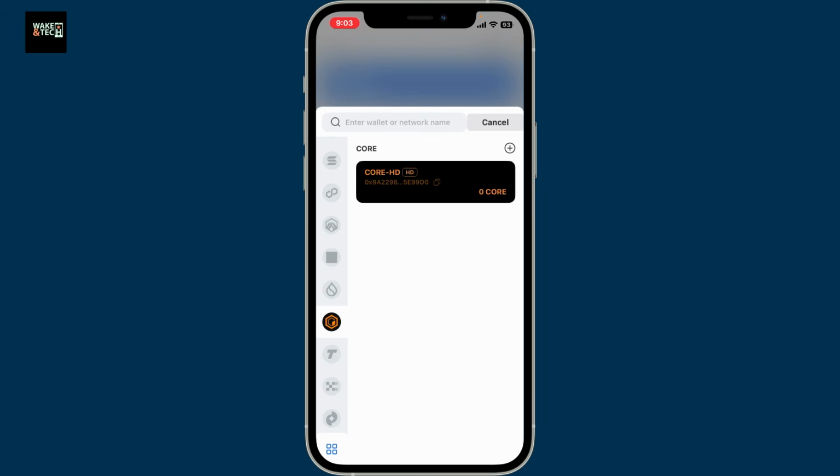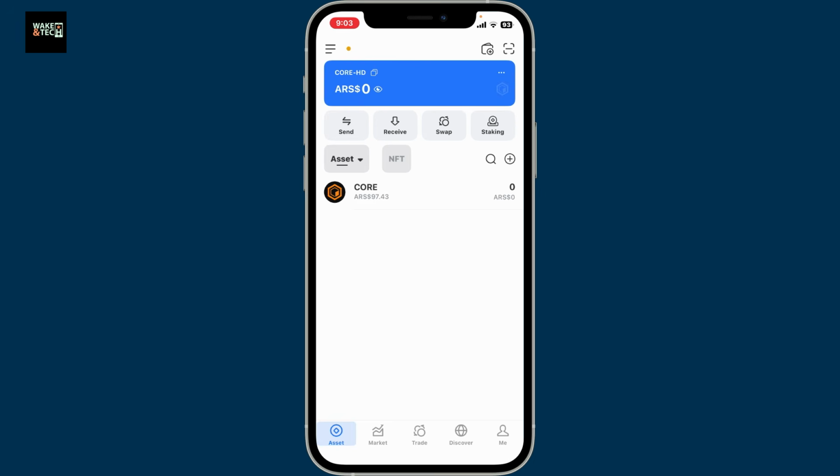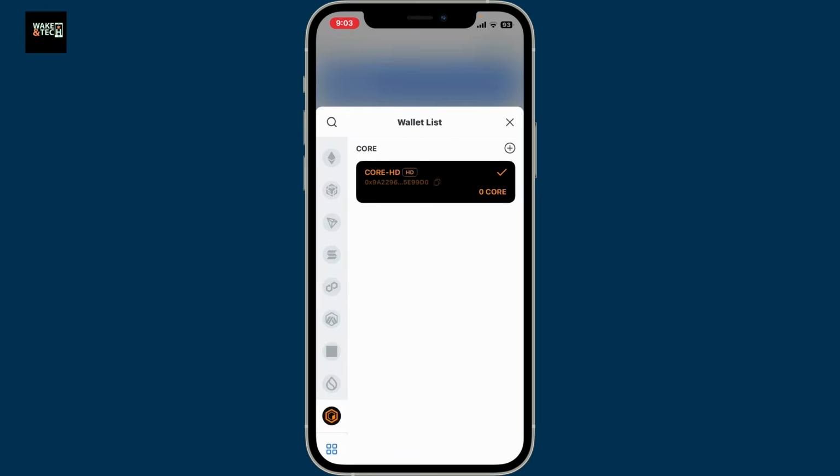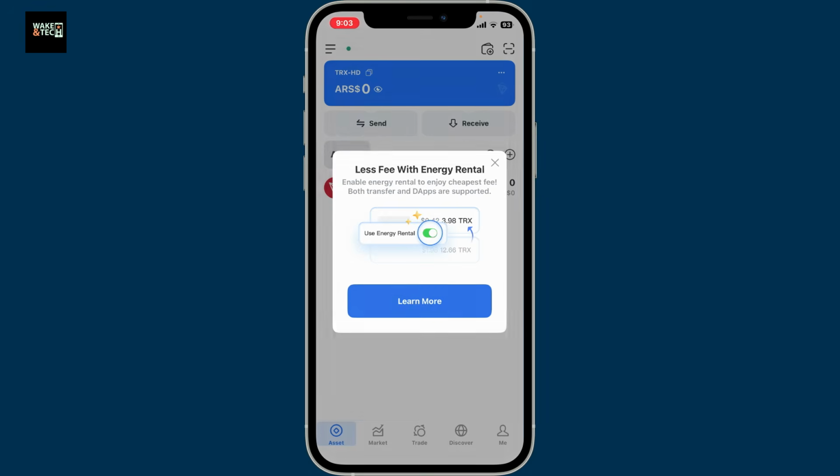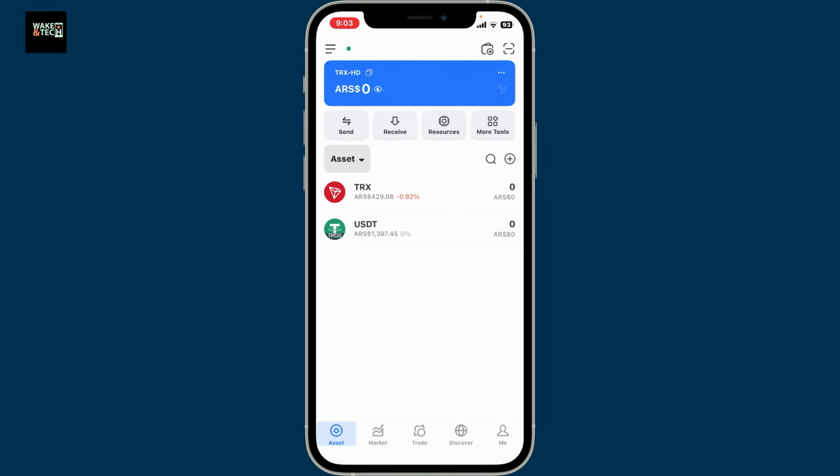And there you have it. That is how you will be able to switch between networks. Just go ahead and select the wallet in the wallet list page and you'll be able to see that you have switched network in TokenPocket.